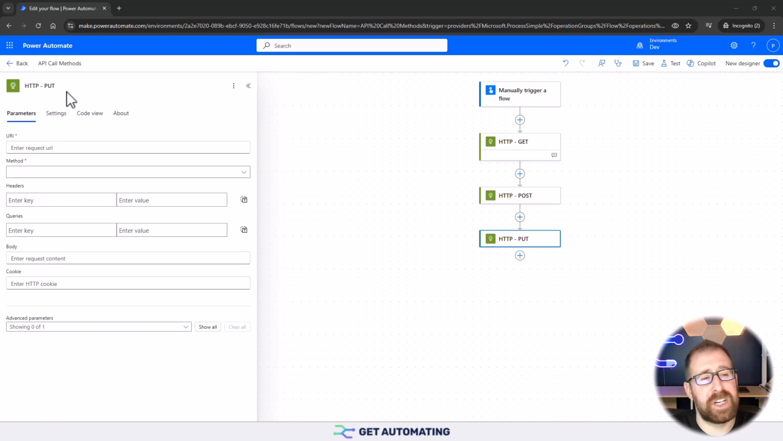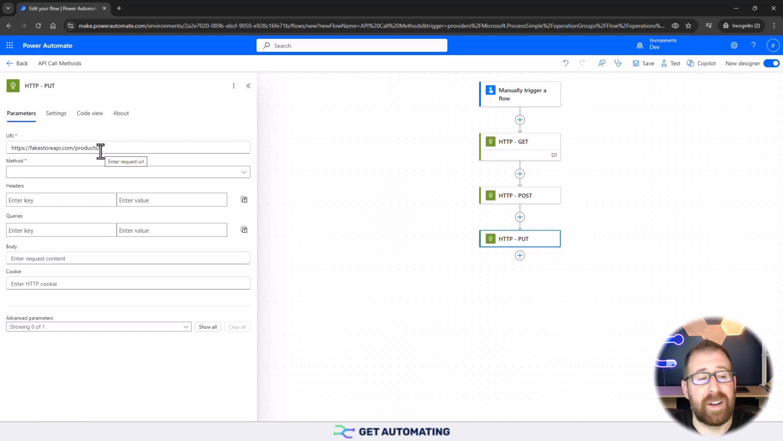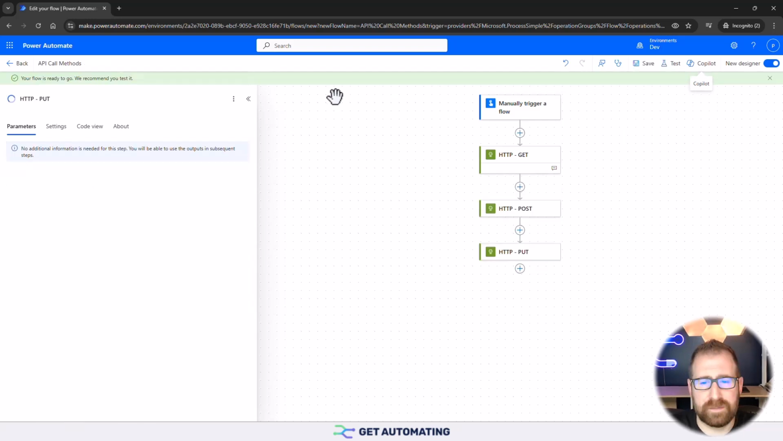We've got our HTTP put. If you recall, that is replacing a record. And what we want to do here is actually hit a specific endpoint. This would be product 7 because that's the record that we're going to replace. Again, we use our same methodology here. Our body is going to look the same as what our post call looked like. And there you have it. That one's done as well. And off we go. We can run that and return the values in which we would expect.